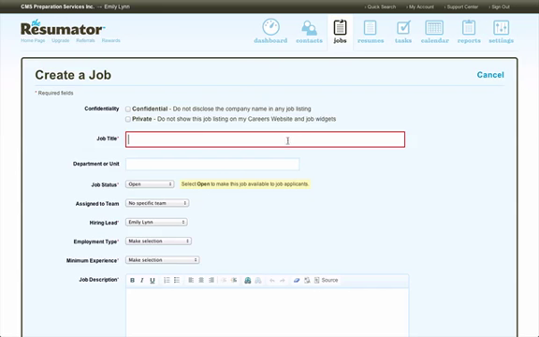The first required field will be the job title. We usually recommend making this more general so that more people will find the job when searching, and then use the job description to narrow that down. If we're utilizing any departments or units, we can enter those in here.